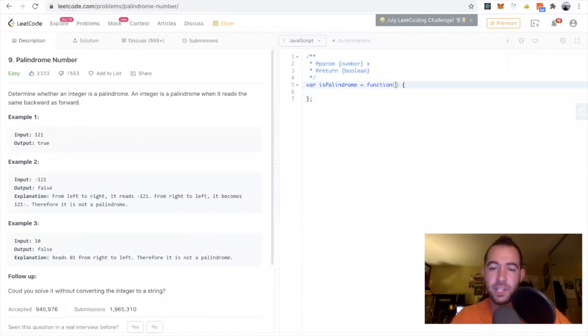So I'm gonna start by changing this integer to num, just because I like it better than x. Now I'm gonna make 3 edge cases here. The first one, the parameter cannot be a negative number. So if num is less than 0, return false.